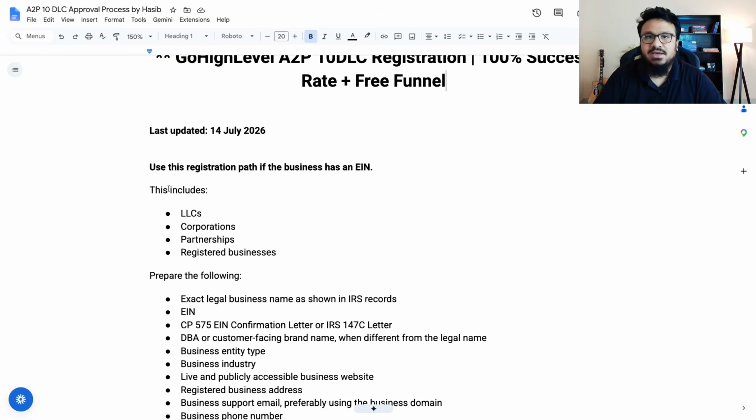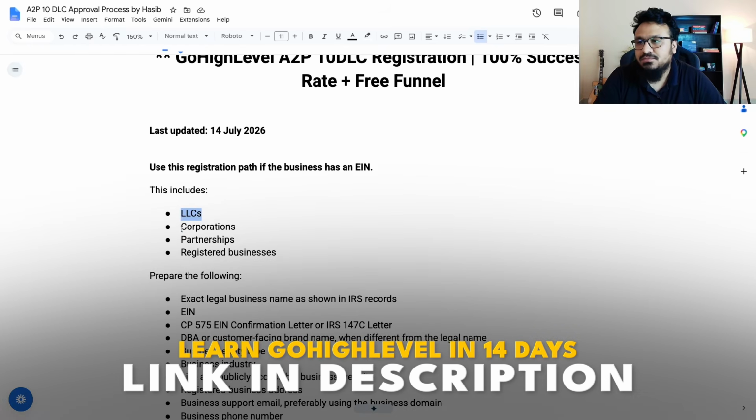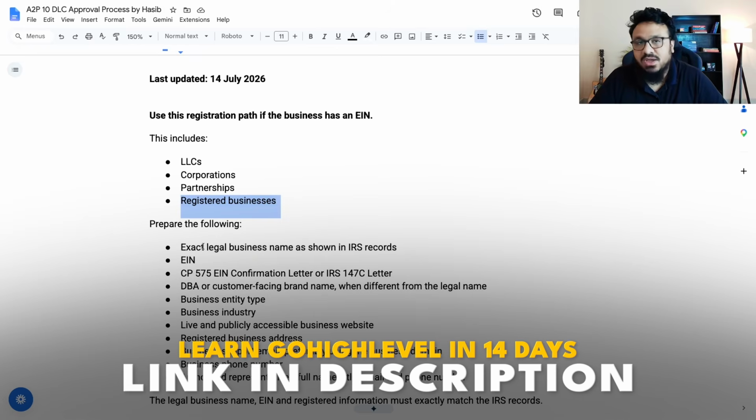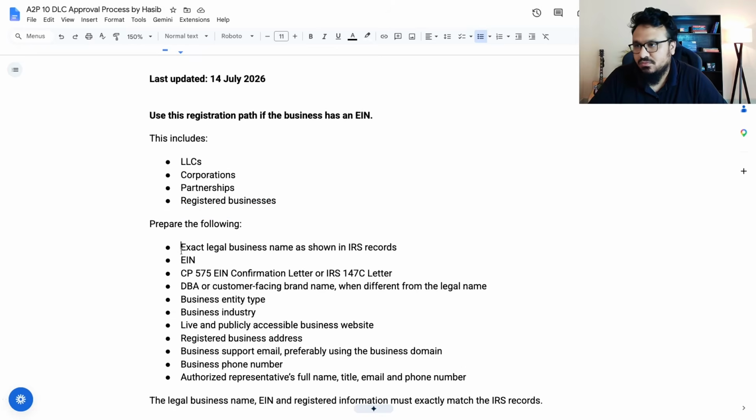If you have an EIN number, the registration process will include your business information submission, right? So you have to submit your CP575 form, and also you have to put your EIN number. So this will be applicable to any of these business setups: if you have an LLC, corporation, partnership, registered business that has an EIN number. If you have that, you have to get these things.